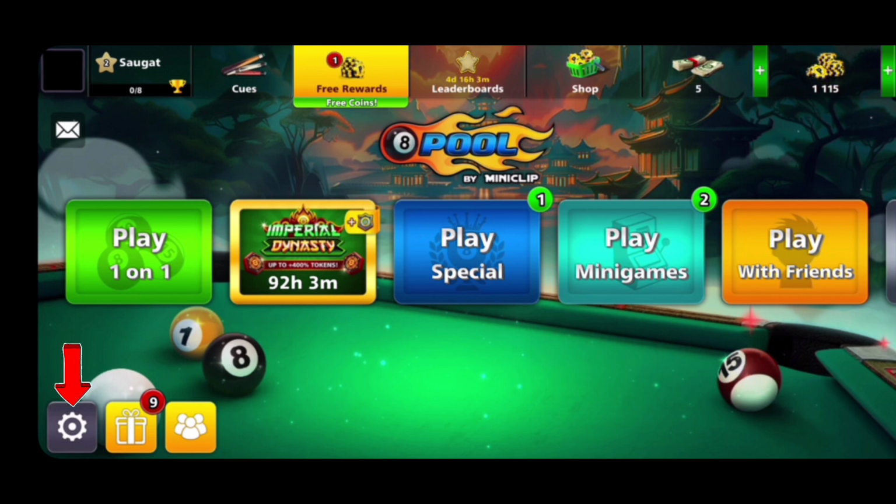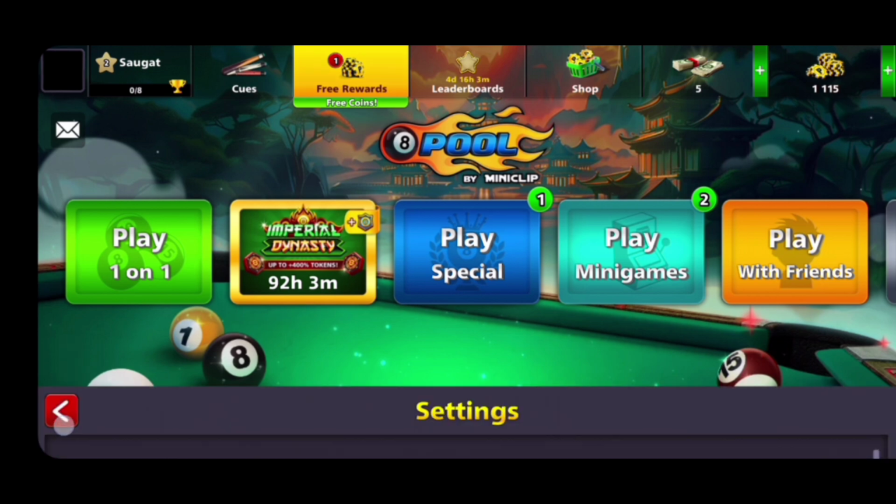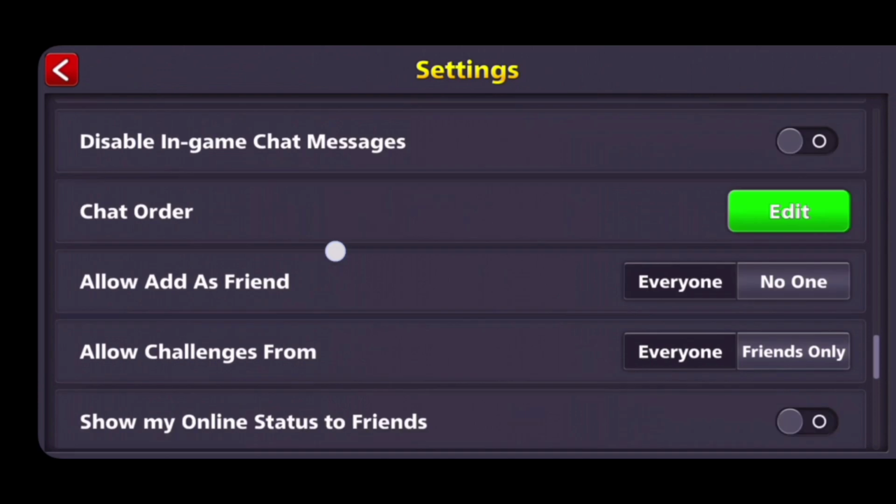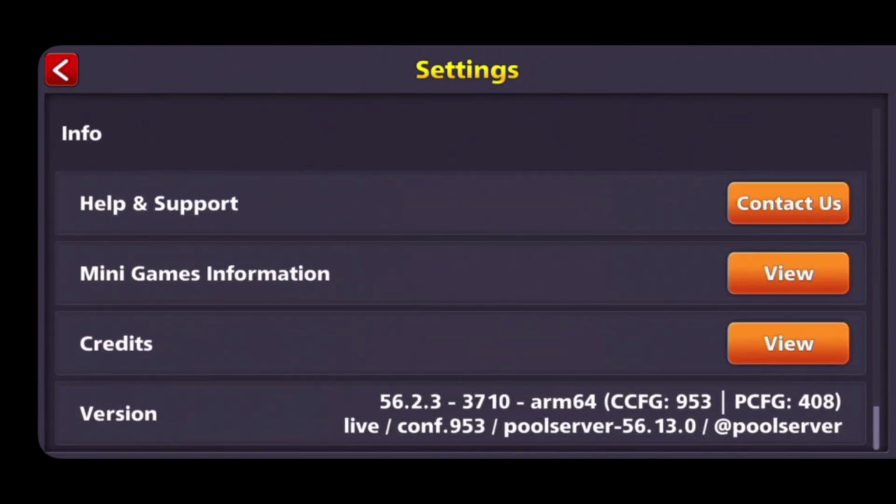After that, click on Settings, which you can see on the bottom left hand corner. Then scroll all the way down. After you have scrolled all the way down, you can see something like Help and Support under the Info settings. Go ahead and tap on Contact Us.